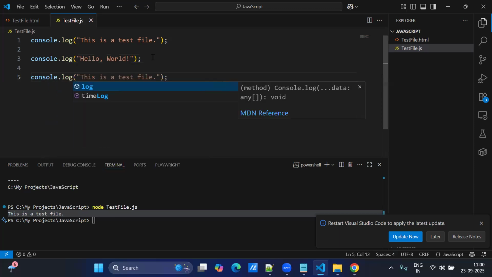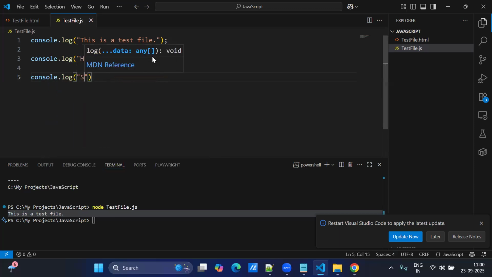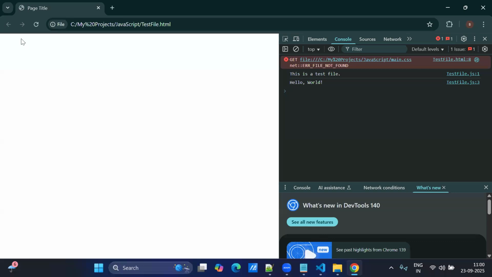Console.log SDT. So something like here. Just refresh the browser. Can you see SDT? This is a file.